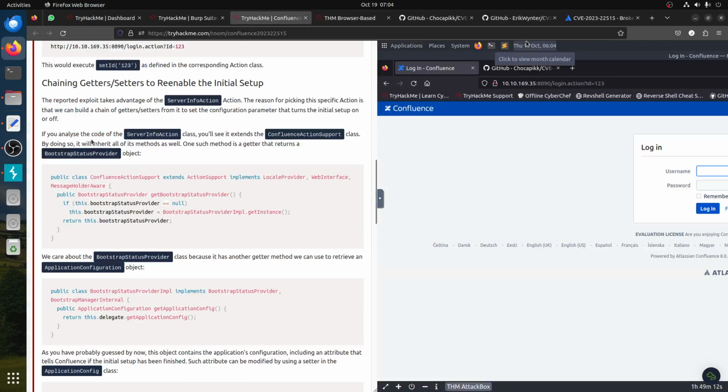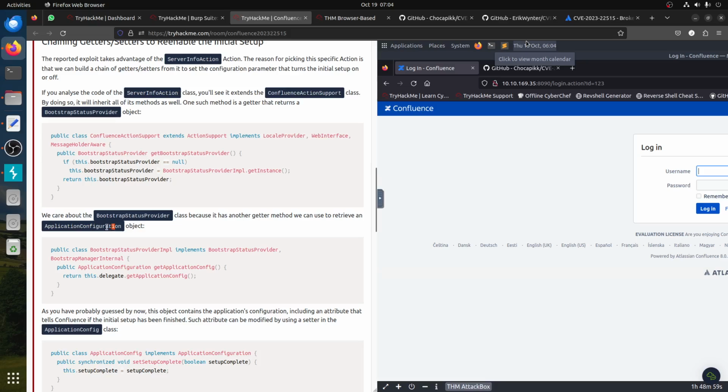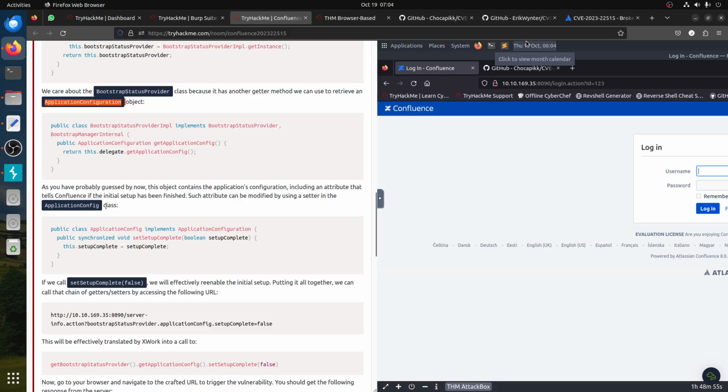So basically, if you analyze the code of the server info action class, you see it extends the ConfluenceActionSupport class. So this is one class provided, then this is the next one, application configuration. This is the one that we're looking for. This object contains the application configuration, including an attribute that tells Confluence if the initial setup has been finished. And I'm very surprised how they coded this.